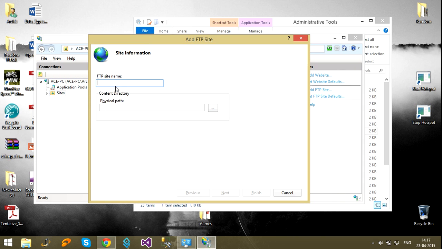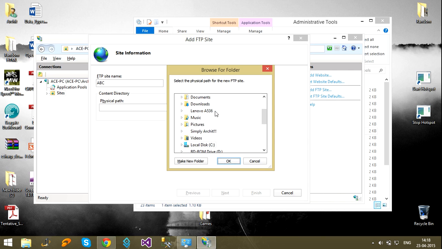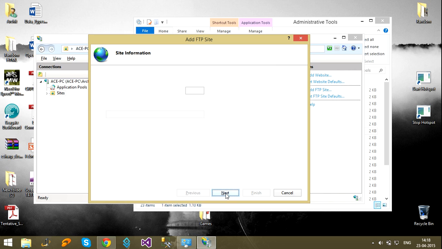Here you will have to type the FTP site name. Let it be ABC or any other desired name according to you. The content directory is the directory which you need to share on your FTP site. You can create a separate folder or you can share an existing folder according to your own will. I have created a separate folder. Here it is. Then click on next.